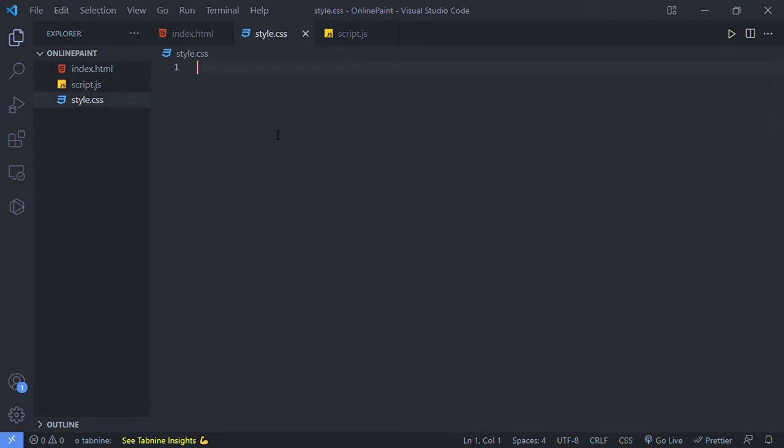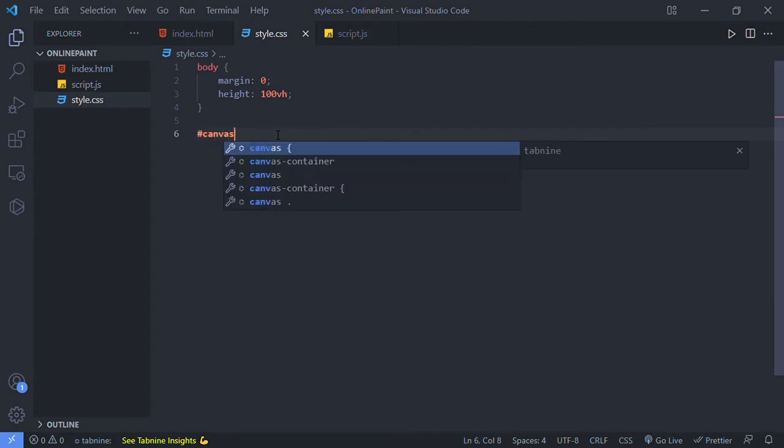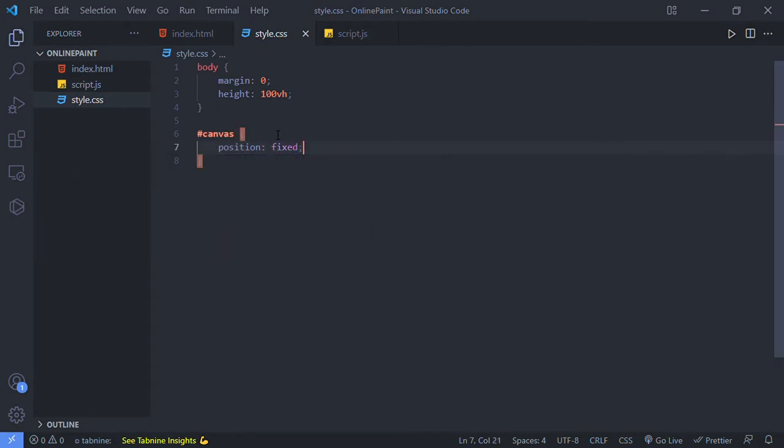So in our style.css, we're going to select the body, set the margin to 0 and the height to 100 view height. We'll select our canvas, and set the position to fixed, top to 0, and left to 0.